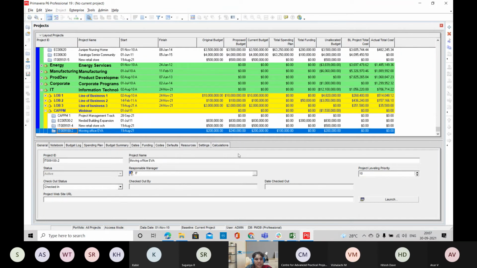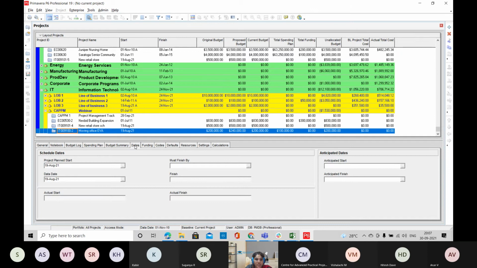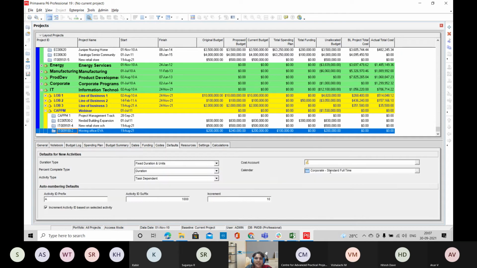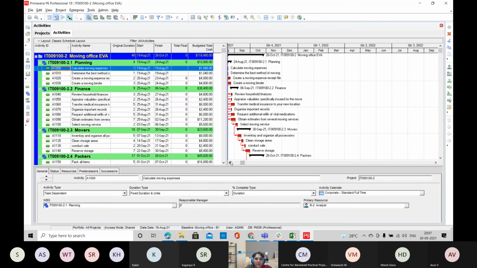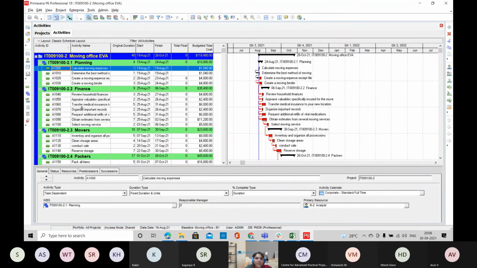This is the project details window, where you have all the related project information: your project ID, name, and dates, the project start date, and if there is any finish date, you can give it here. If there is any calendar you have to assign to your project, you can assign it here. All the general details you'll provide in the project details window. After this, you'll open the projects. Here you'll have your activities window, with your activities listed, and then the Gantt chart, which is the visual representation of your activities.